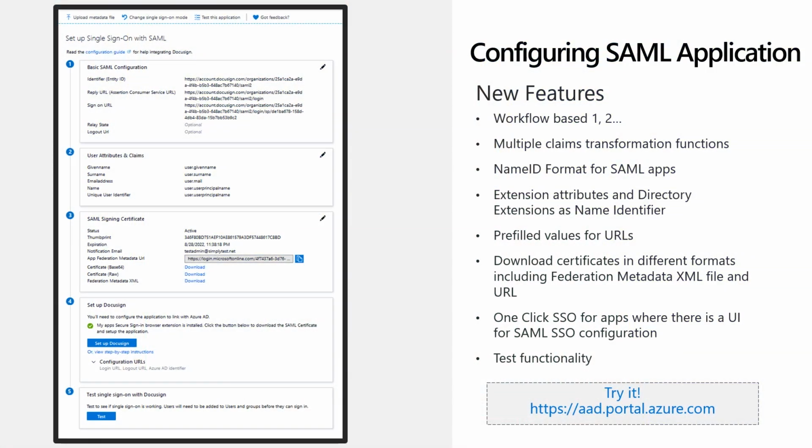So here in this particular example, you can see the unique user identifier, which is also called name identifier in the SAML specification, is mapped to user.userPrincipalName. But if you want to change that to an on-premise SAM account name, then you can just click on edit and change that. Also, you can now change the name ID format. There are different formats the specification talks about, and there is a drop down for it.